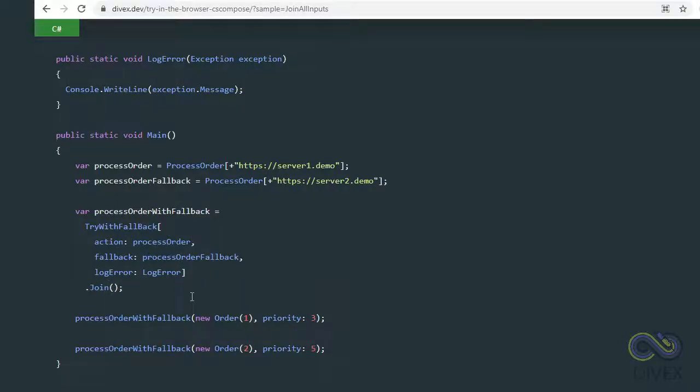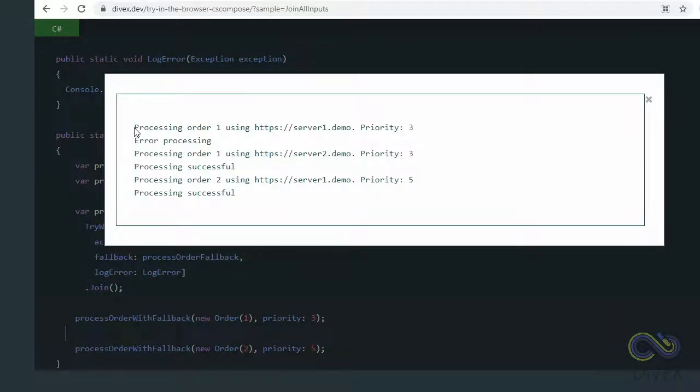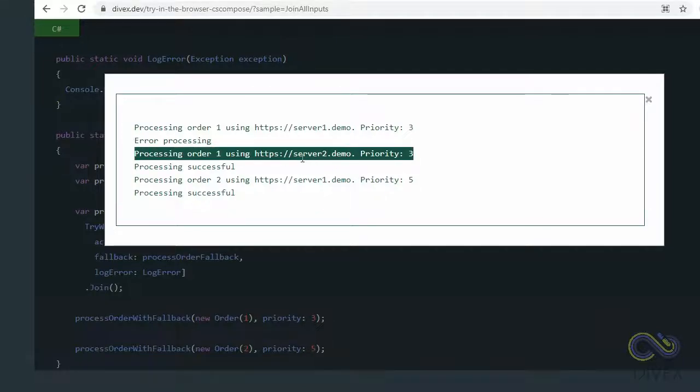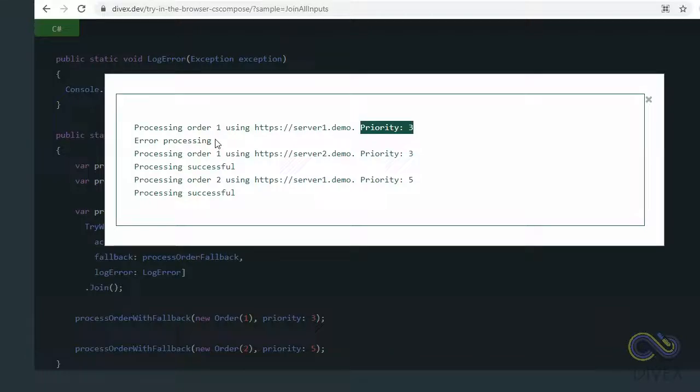Okay. Here I'm executing this function twice. And if I run this example using Ctrl Shift and X, here it tries to process order 1 using server 1. It fails because we have programmed the function to fail at the first call. Then it tries to process the order using server 2, and here it's using the same values for the order parameter and the priority parameter, right? Like here. Now this is successful.